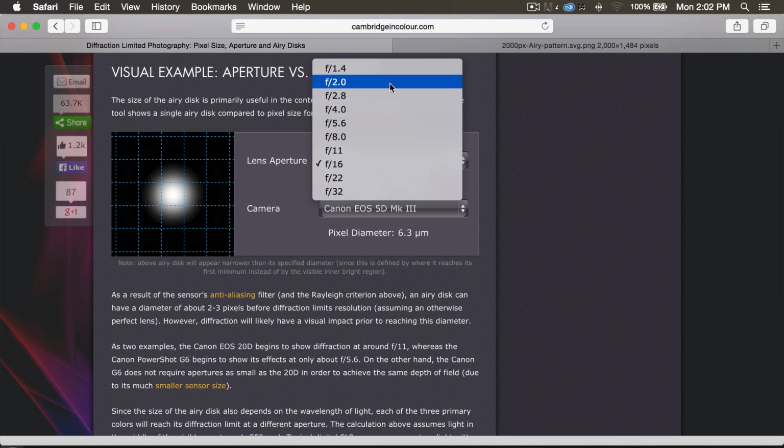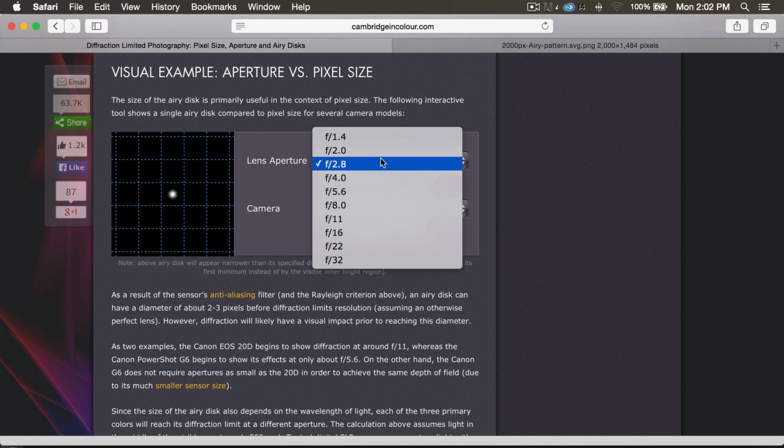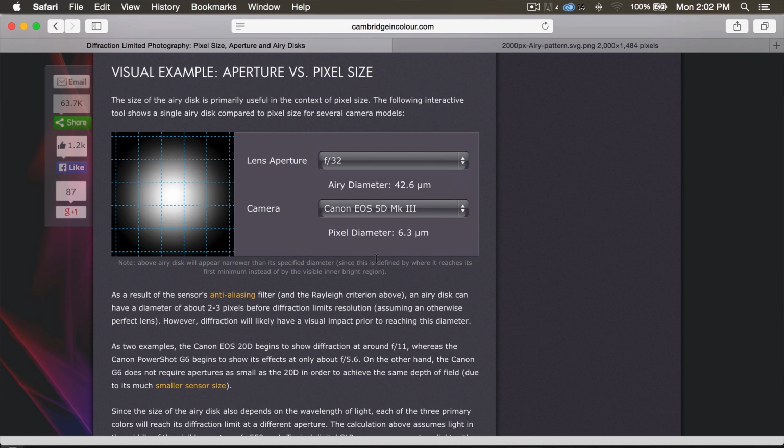If we change this to, say, f2.8, look at the size of that little disk. It is minuscule, it's tiny. It's 3.7 microns, so half the size of the actual pixel size. If we go to f32, we get 42.6 microns versus a pixel diameter of 6.3. This will be completely a blurry mess.